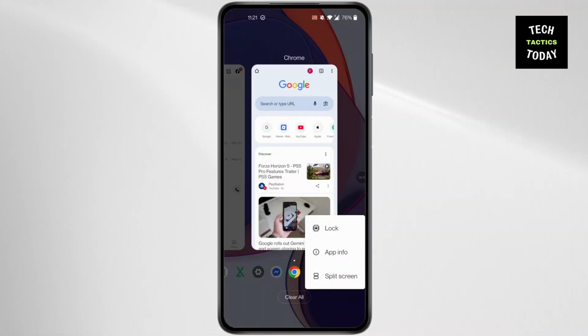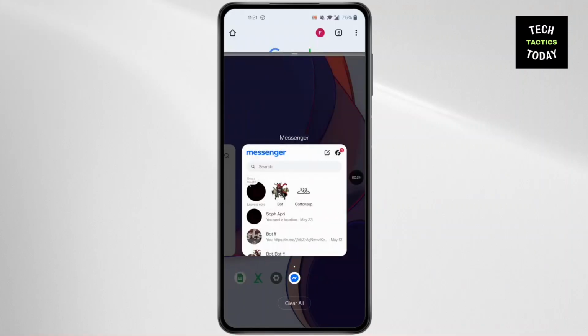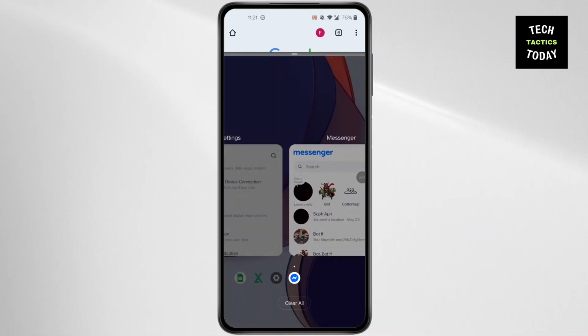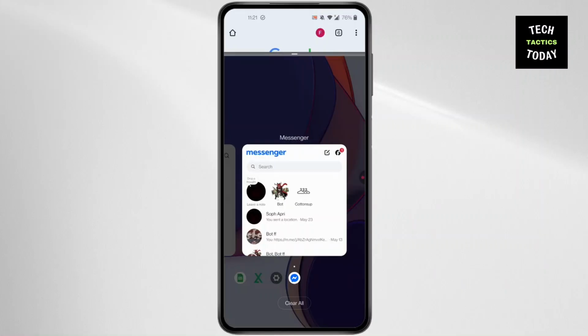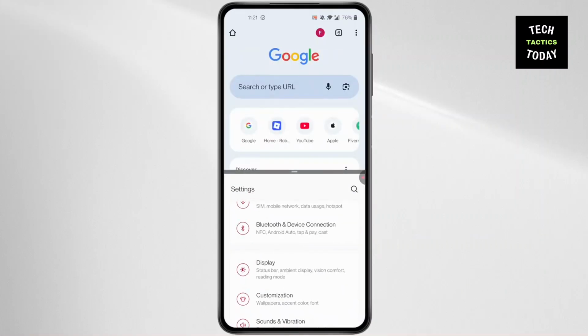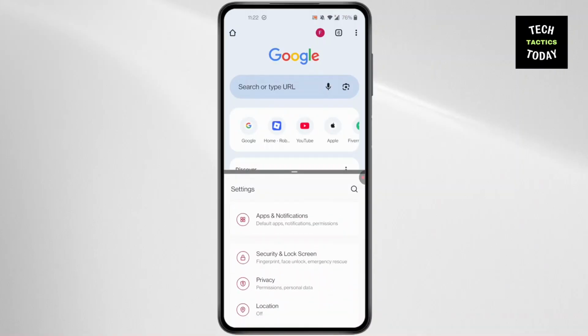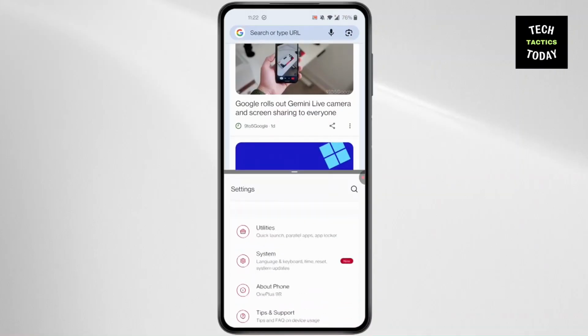Click on split screen. After that, with which tab you want to split screen, you can swipe and select the one you prefer. Simply click on it to select. And as you can see, you can use both the apps with the split screen option. And this is how to split screen on Android.